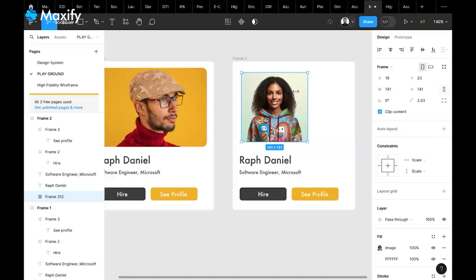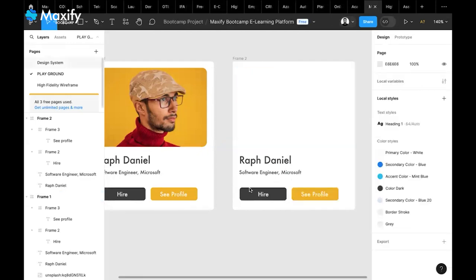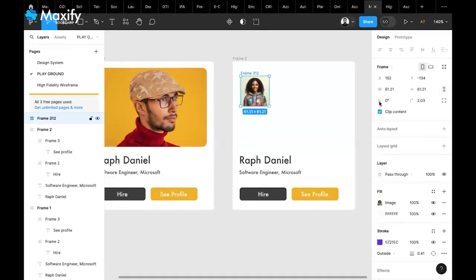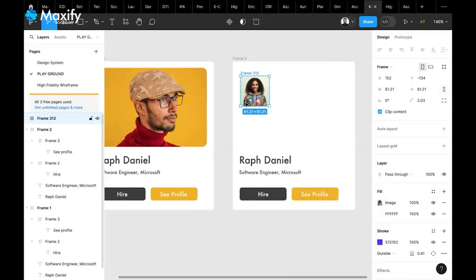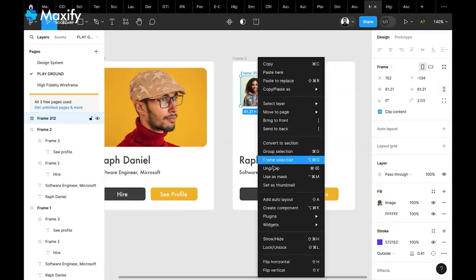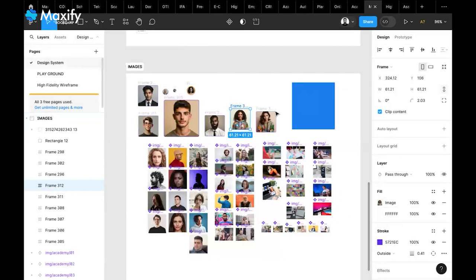Ungroup her. Okay, she's a component. Let's go and pick it again. I ungrouped her. Playground. Paste her. Paste her. I want to go to the image here. This is the image. I want to remove her. It's gone out again. That's a very rigid component.